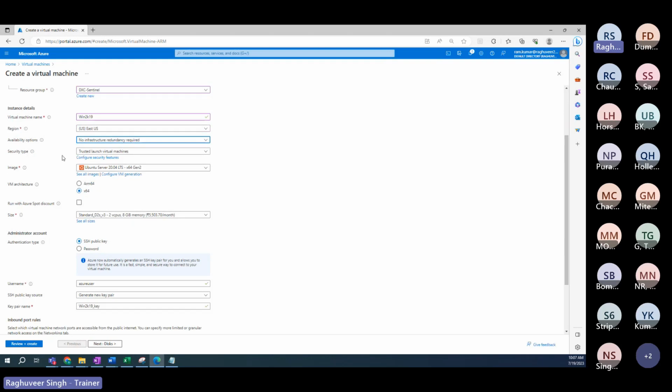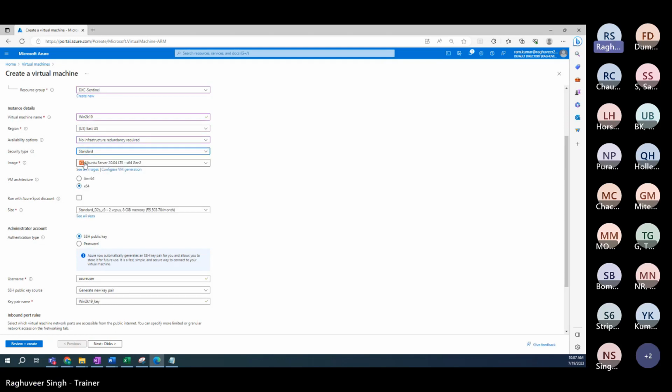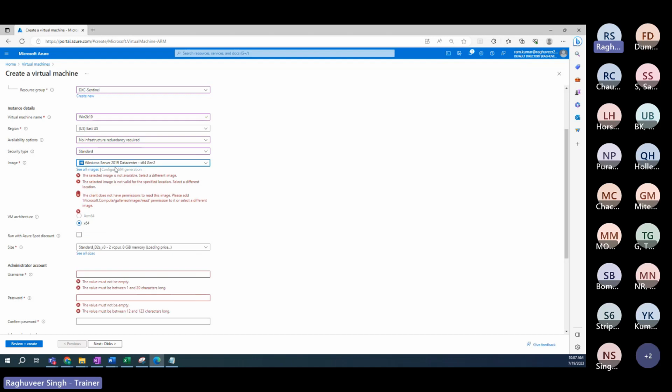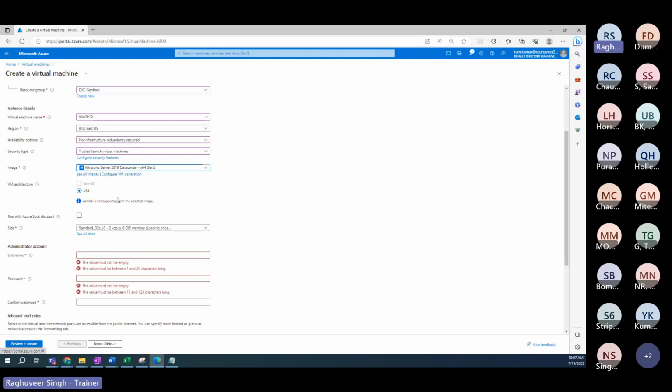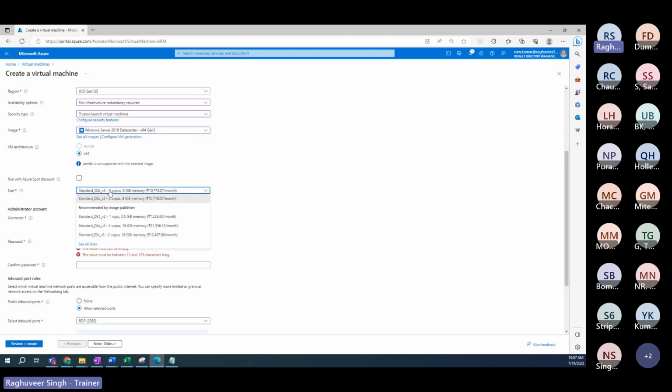Under availability options, you will select no infrastructure redundancy required. Under security type, you will select standard. Don't select trusted launch virtual machine. Select standard. And then in the image, this is where you need to select the operating system. So let's first provision Windows. So it's Windows 2019. I'll select Windows 2019. Now Windows 2019 x64 data center generation 2 is what I'll select. So I've selected it.